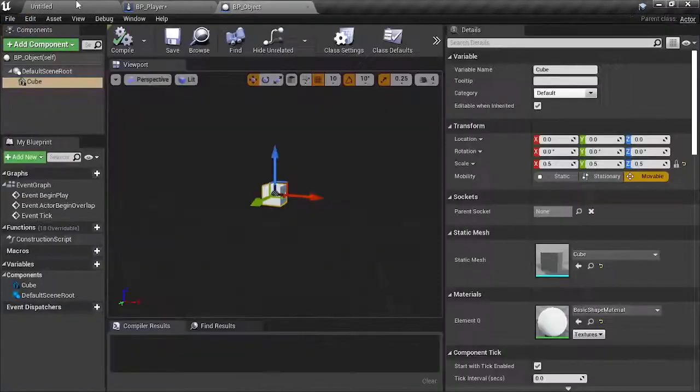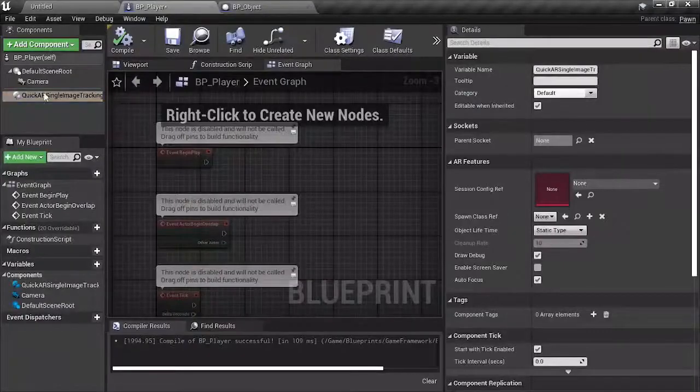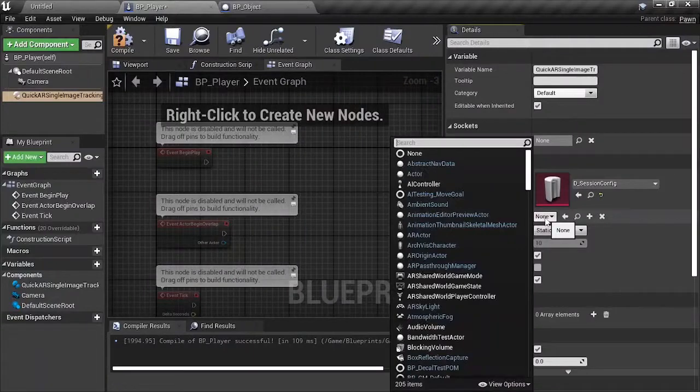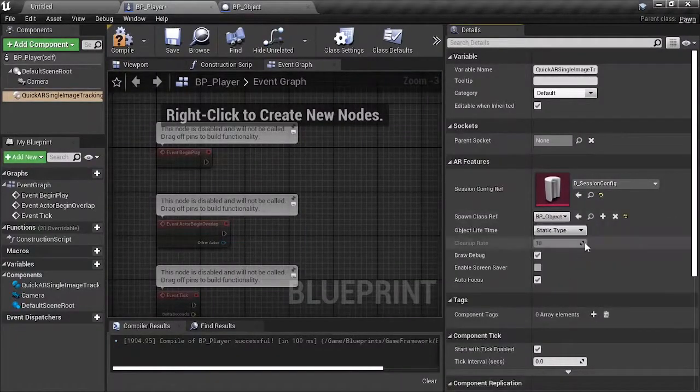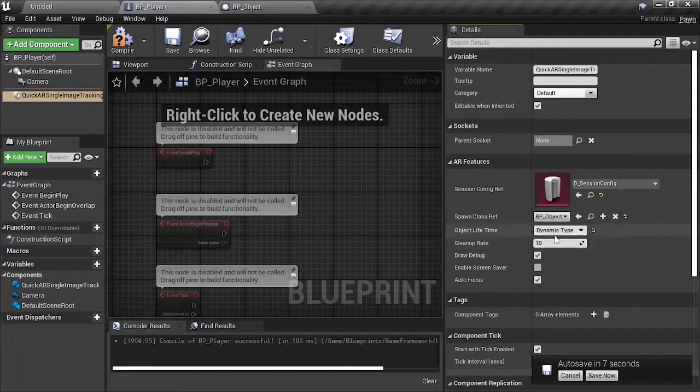Now give this new AR session config to Quick AR image tracking, and select the class you want to spawn on top of the image. So let's select our object class, and that's it. Then there's the object lifetime you can select. What object lifetime basically means is that the static type will always be there even if you are not tracking an image. It will place that object into the world and never destroy it, while the dynamic type will destroy the object when the image is no longer tracking.